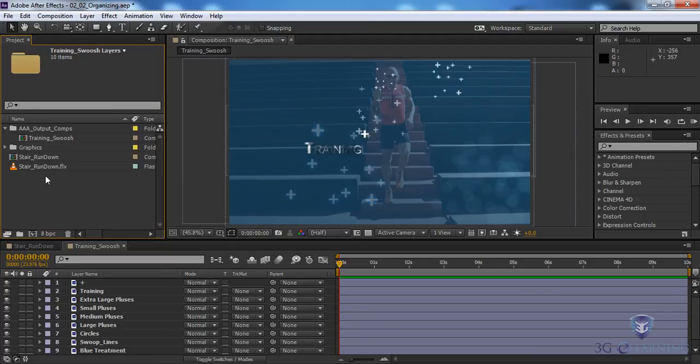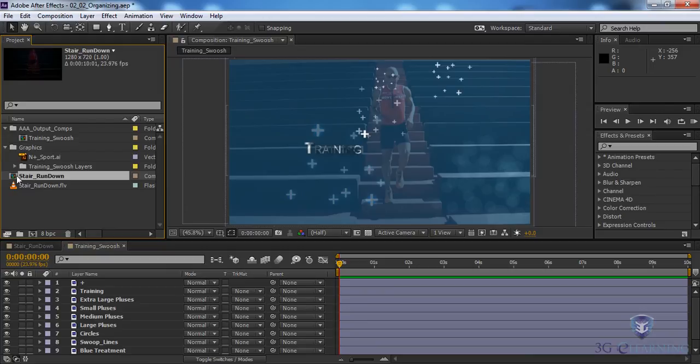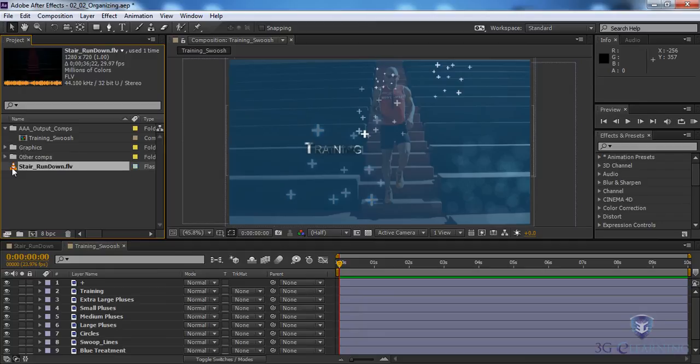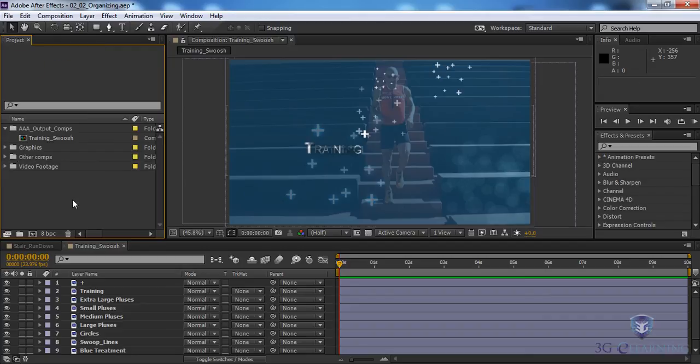So what do we do with the stair rundown comp? Well, there's another comp that's not necessarily an output comp. So I'll just go ahead and click on that stair rundown comp and drag it down to the new folder icon in here. We can say other comps. Now for the stair rundown footage, let's go ahead and just drag this down to the new folder icon. And we'll just call this video footage. So now I have things organized in a very clear fashion.